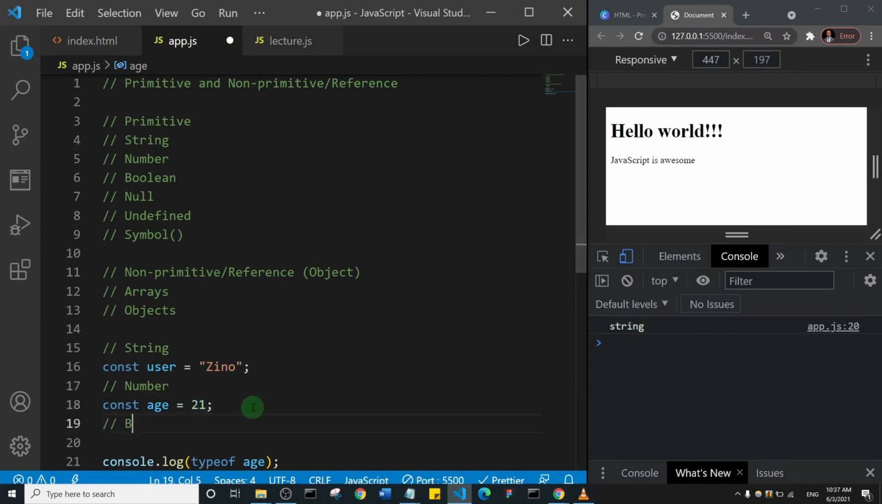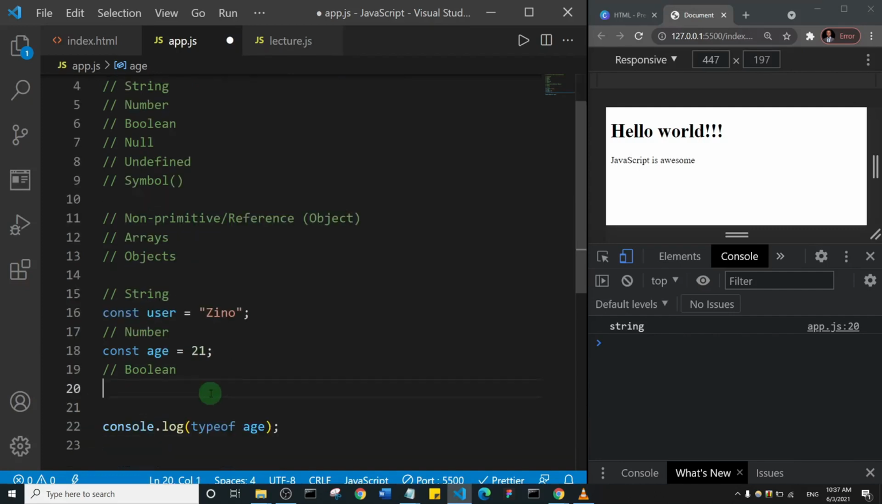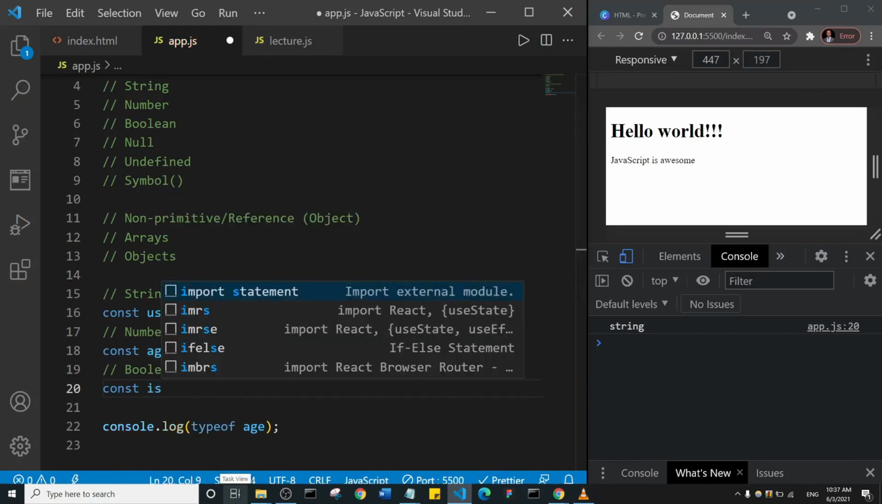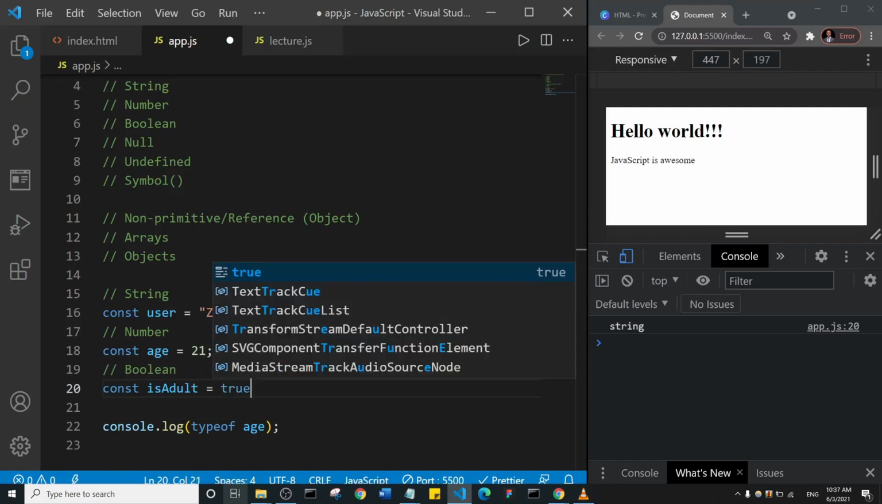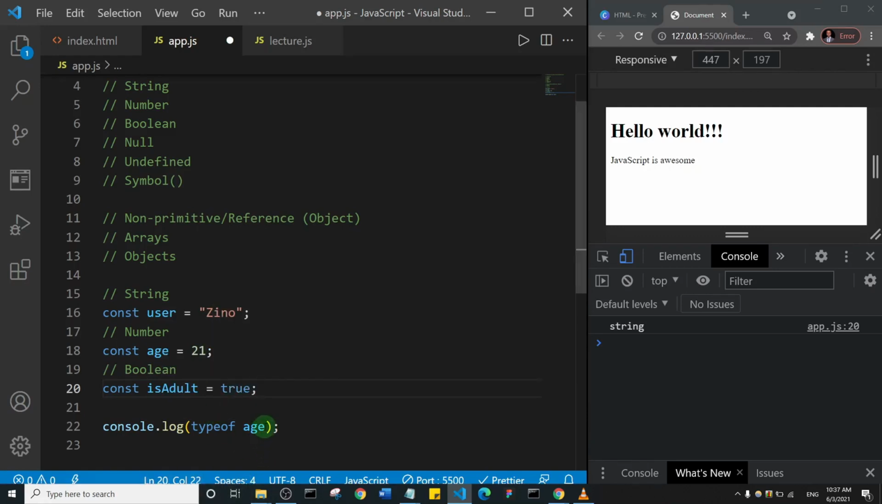The next is the boolean, and basically a boolean variable can have only two values, either true or false. If I wanted to check if this guy here is an adult, basically if he's above 18, I can create a variable called isAdult, and if he's more than 18, I'll set it to true. If I do typeof isAdult and save that, you see here we have boolean. So the data type here is boolean.